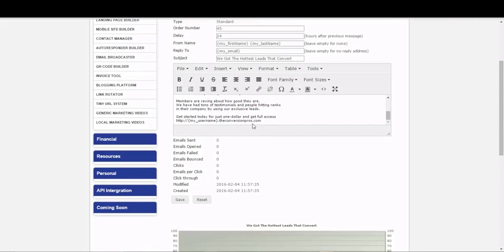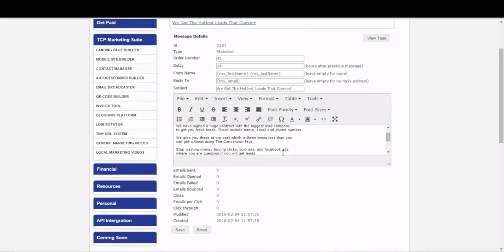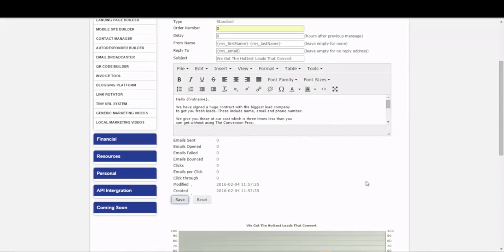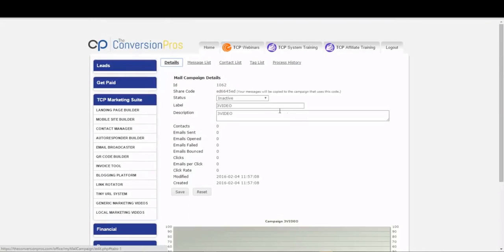Now if it has my username.theconversionpros.com, that's fine. You might want to put your name and phone number on here. So make sure you edit each one of these. And on the very first one, too, I always do 0, 0 to make sure it goes out right away. Okay? And then hit save. Okay, once you have edited all those videos, you are going to now turn this page from inactive to active, and then you're going to hit save.